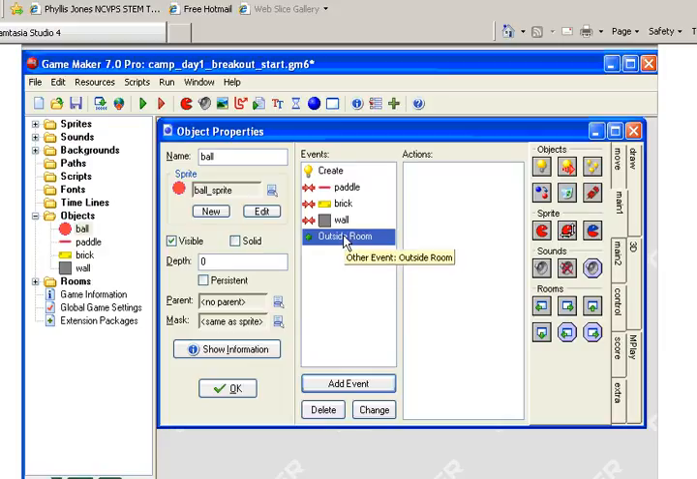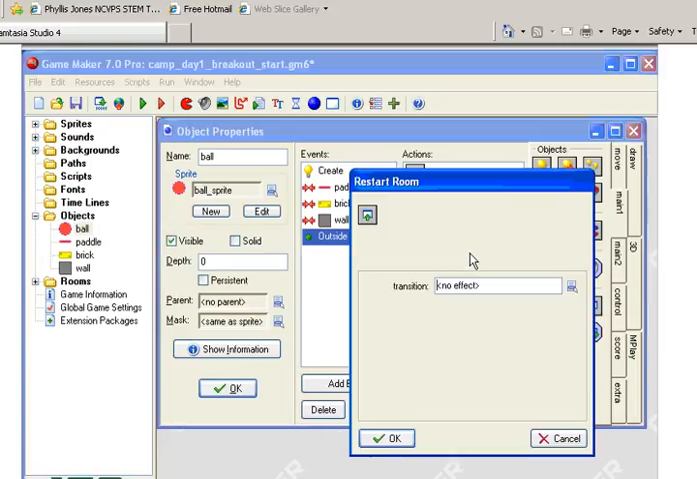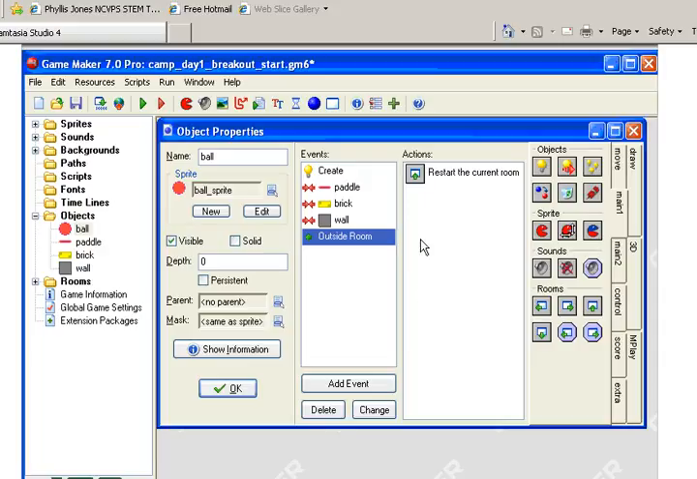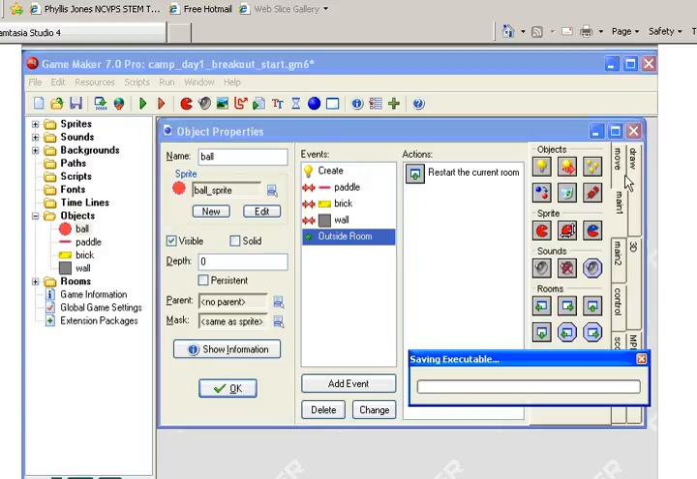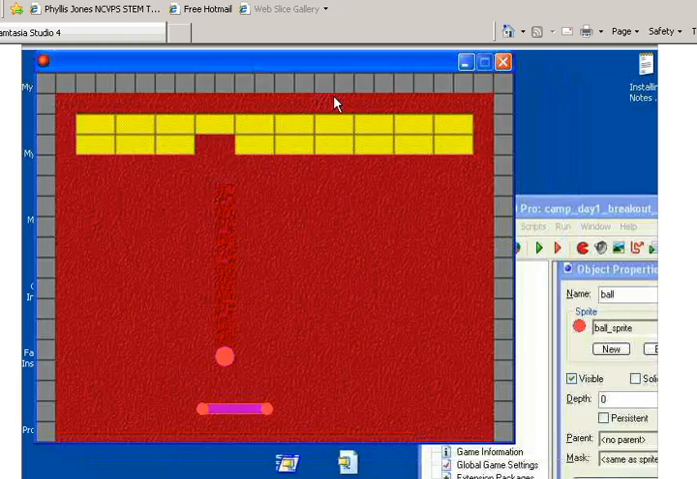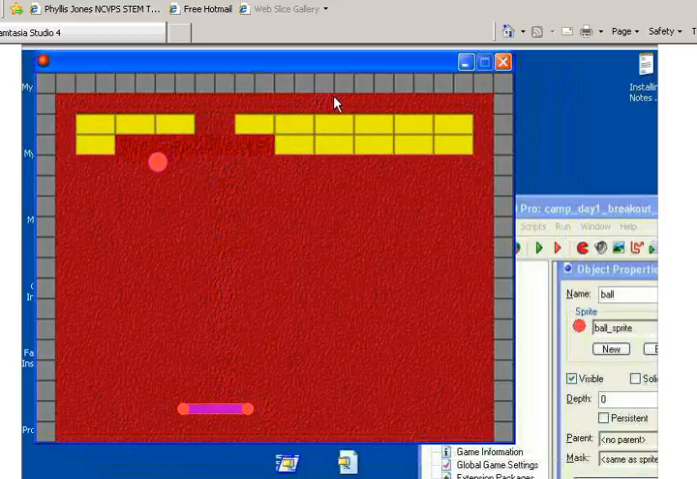So when the ball goes outside the room, and again I'm going to look under the rooms. Again, I'm under the main one tab. And down here to rooms, there's go to previous room, go to the next room, or restart the room. So I'm going to restart the room. And there's different transition effects I can have, so I can see it in different ways. So I'm just going to click on one of these transitions, and you can experiment with the different transitions to see what they do. So now if I play this, now at some point if I accidentally miss the ball, it restarts.